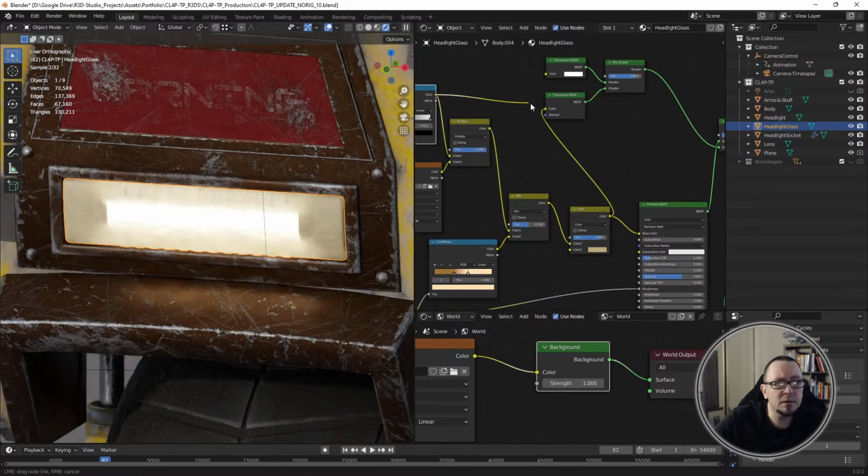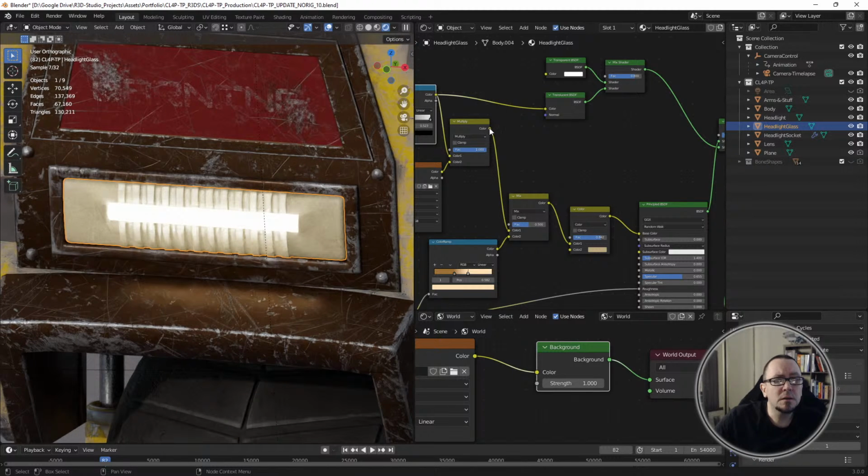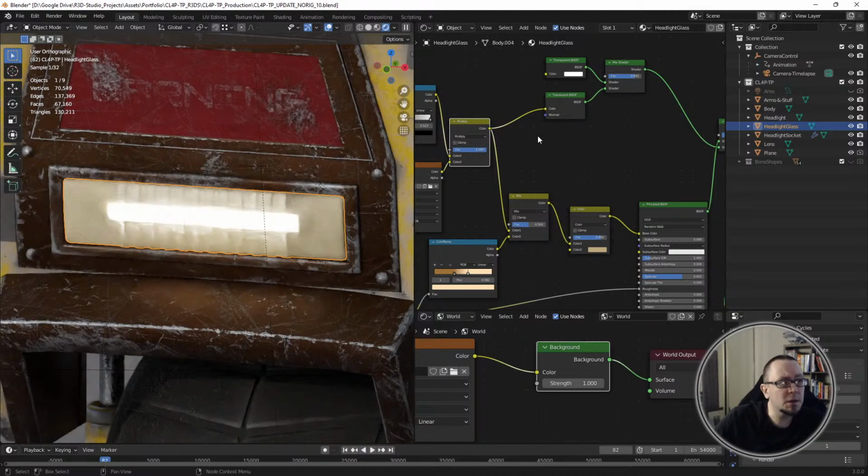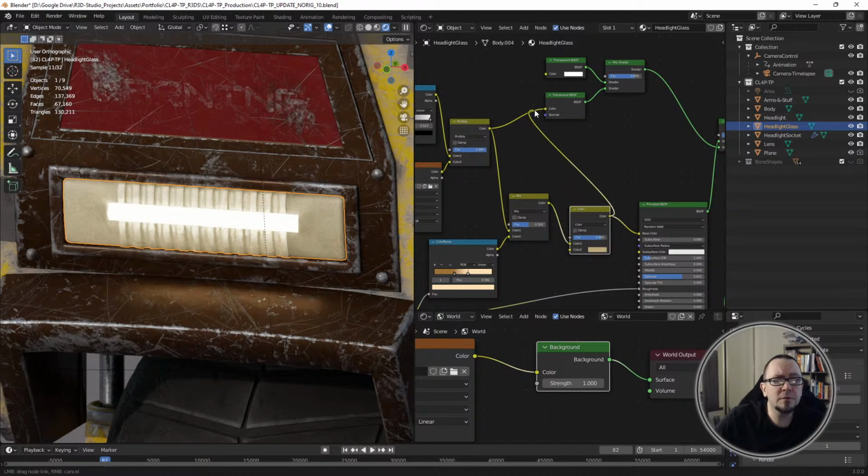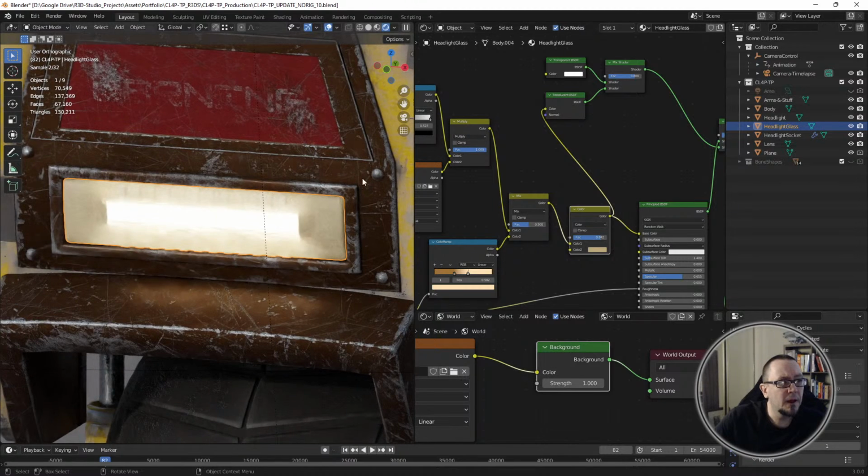So I had the color of the ambient occlusion going into there initially. Let's do just the color in the ambient occlusion. And let's just do the roughness and everything into there. That works better. So we'll do that.